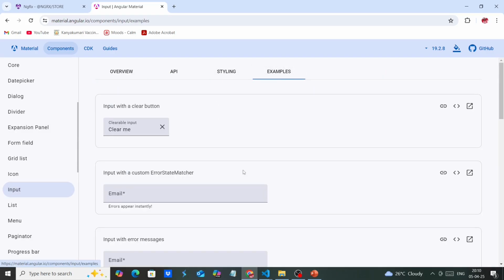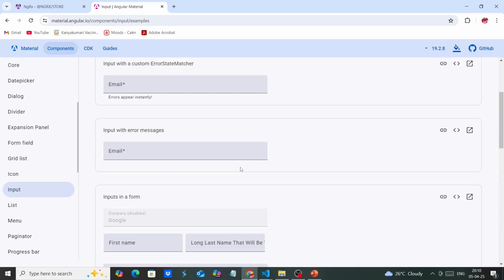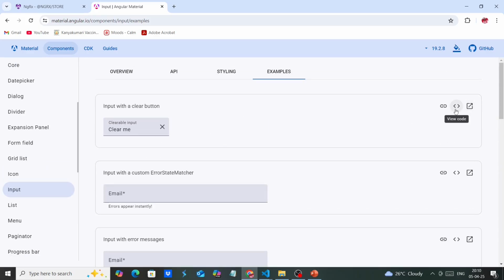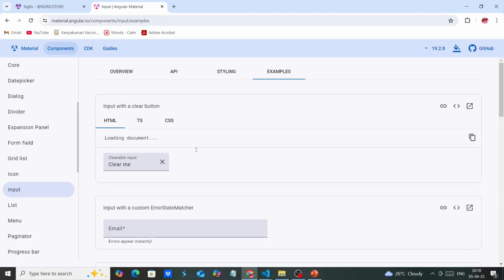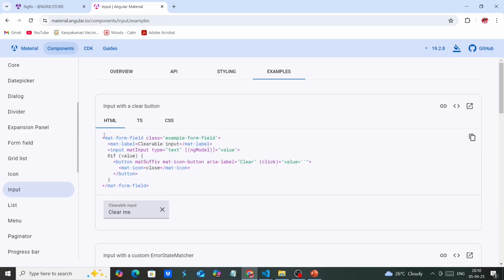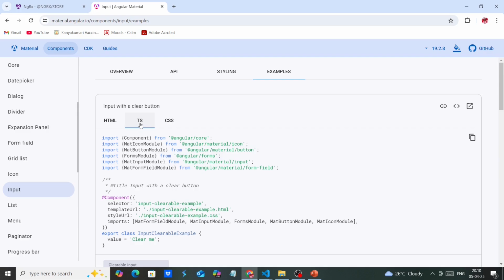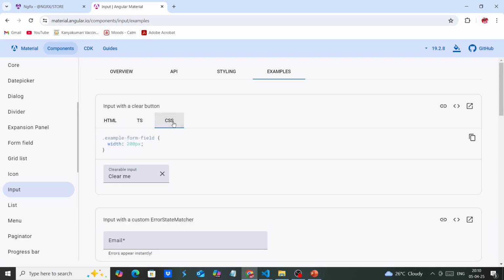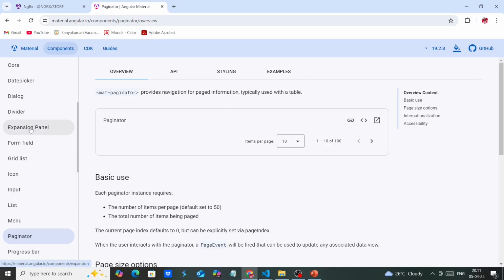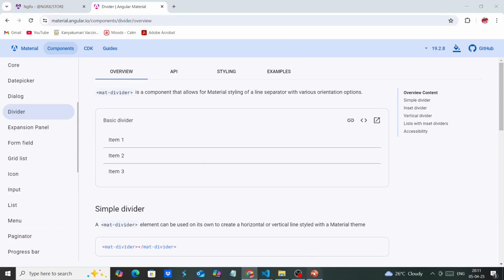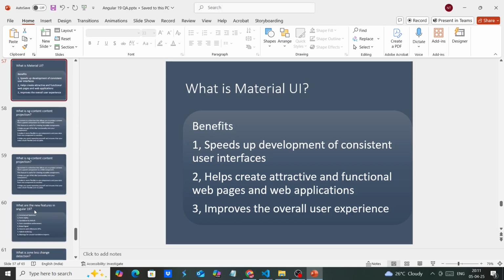Here you can see all those examples. They will provide you different examples. If you want to refer to the code, just click this section, view code. Here you can get all the information, like what we have to include in the HTML side and what we are supposed to add in the TS side, then CSS. Okay, we have all the list. Similarly, it is applicable for all the components. Okay, we can move on to the next question.